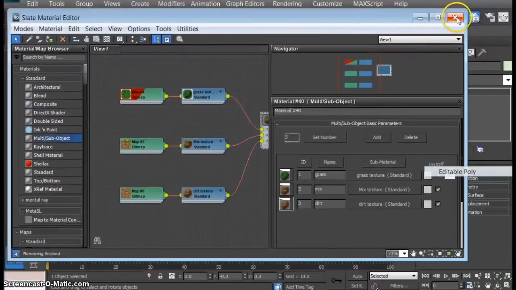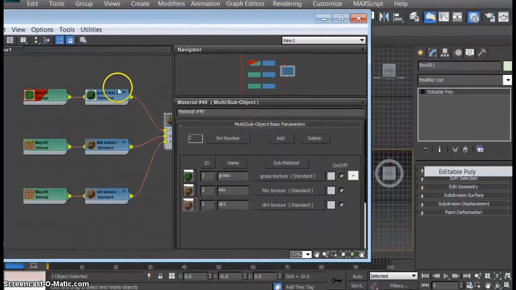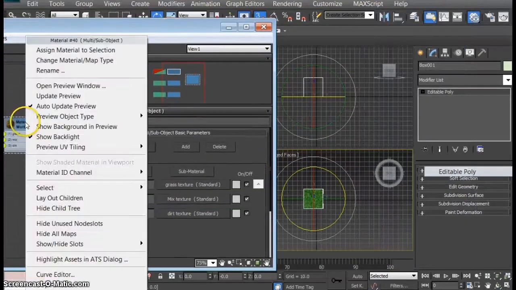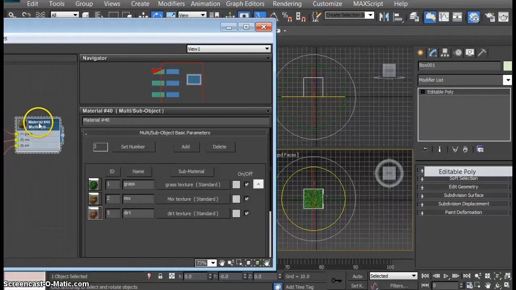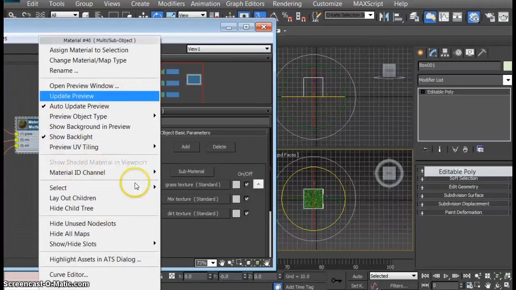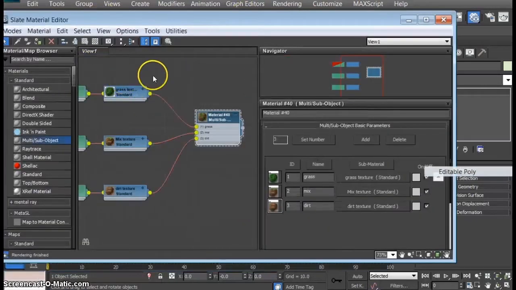So now I'm going to go ahead and close this. Actually, before I close this out, again, I only have the grass texture applied. So with my object selected, with this multi-sub-object material, I'm going to right-click and say, it's not on this menu, so let's see. I'm just going to select all of these here. No, I guess I have to do one at a time.